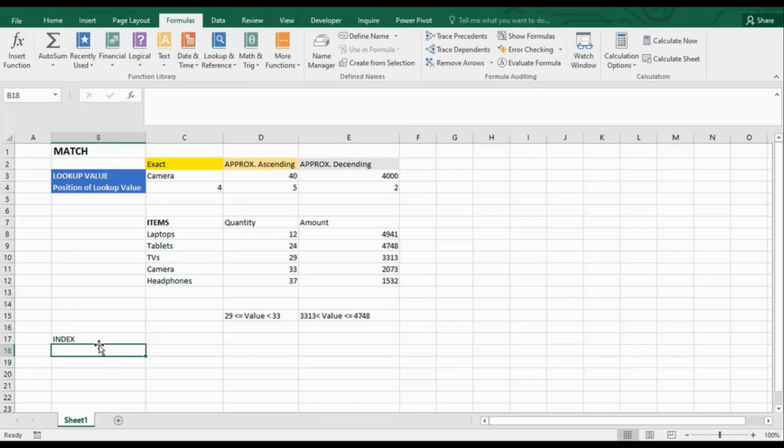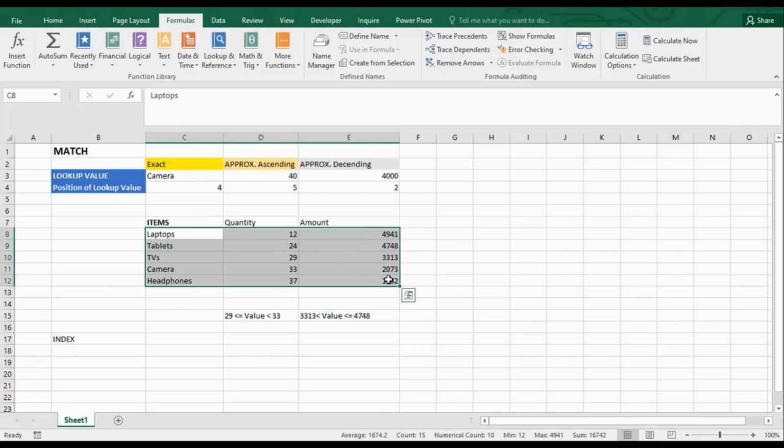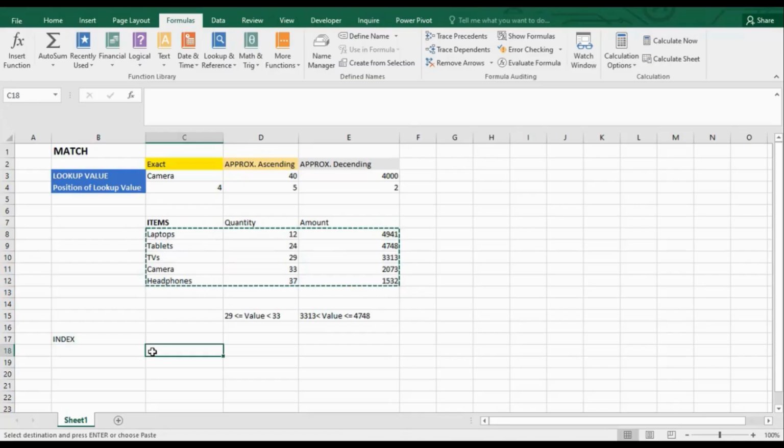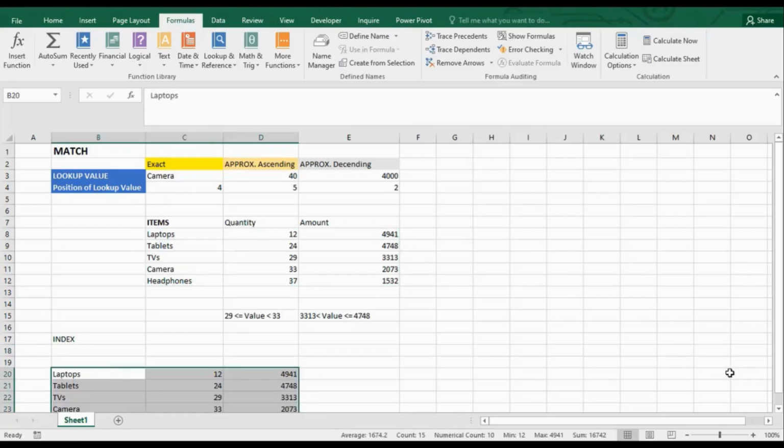So let's look at different examples. Let's start still using this table that we have here. Let me just copy this and paste it down here so that we have it here. Okay, and I'll scroll down.